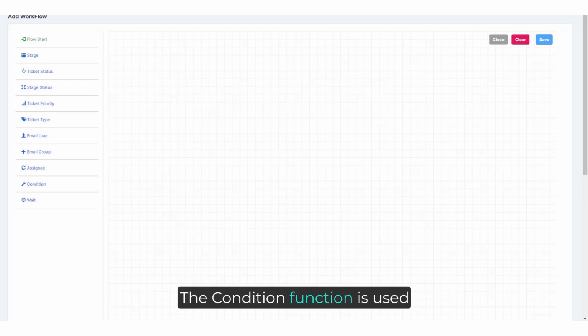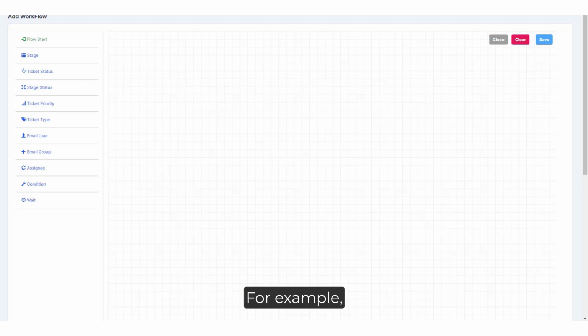The condition function is used to set the condition to process the following steps. For example, if the condition is ticket status like open, it will increase the priority or send an email to the person in charge. If the condition is met, it will continue to run in the positive direction, green. Otherwise, if the condition is not met, it will run in the negative direction, red.